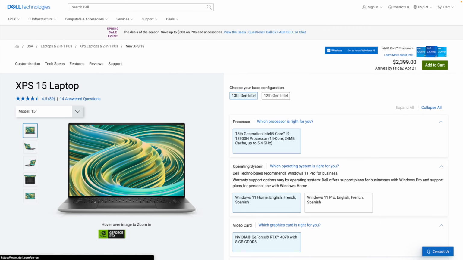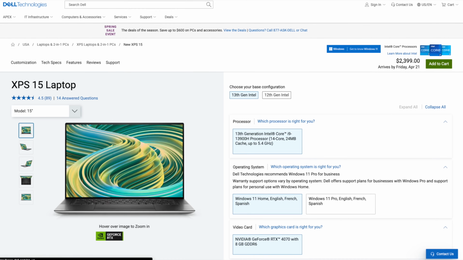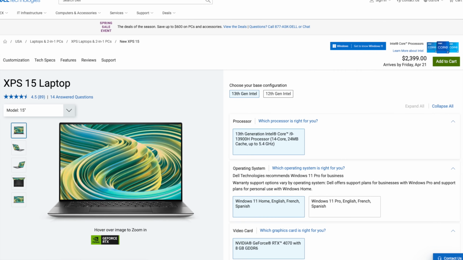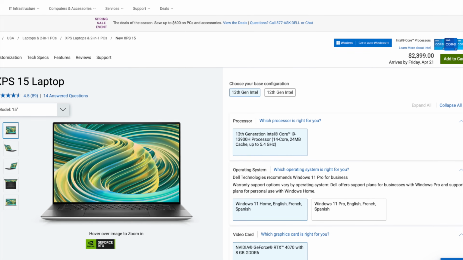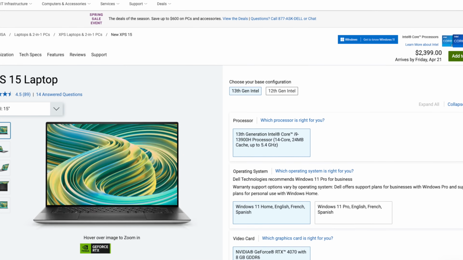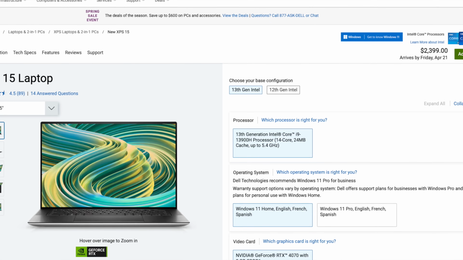Now, the starting price is $2,399, and right now over at Dell's website, only the Core i9 is available. That, of course, comes with the NVIDIA GeForce RTX 4070 GPU. That's the one I have here. As far as the Core i7, from what I understand, it will be available in another week or so, so stay tuned. And, of course, check out the link in the description below for the latest pricing.